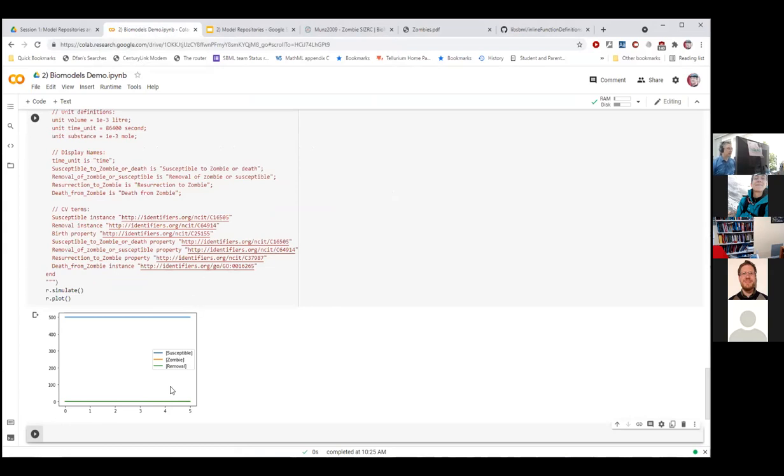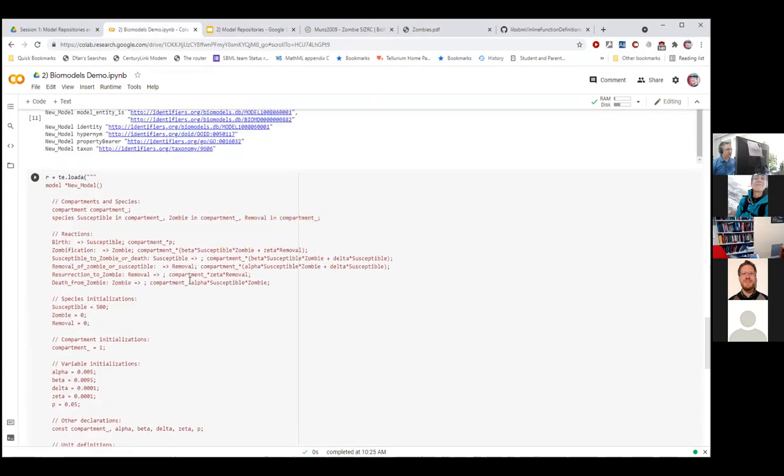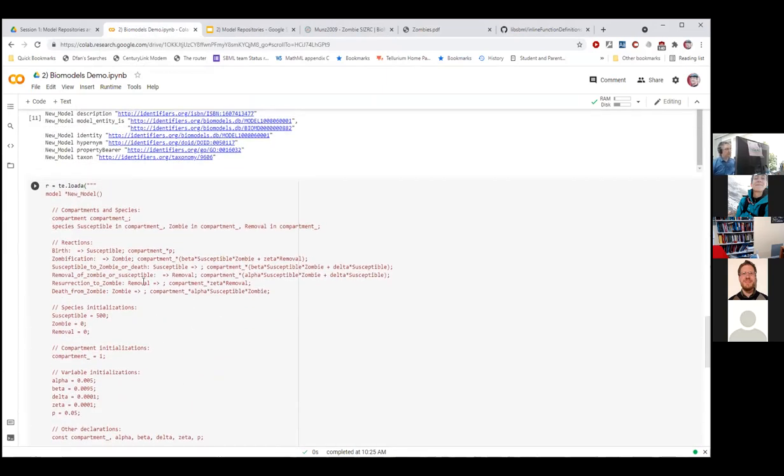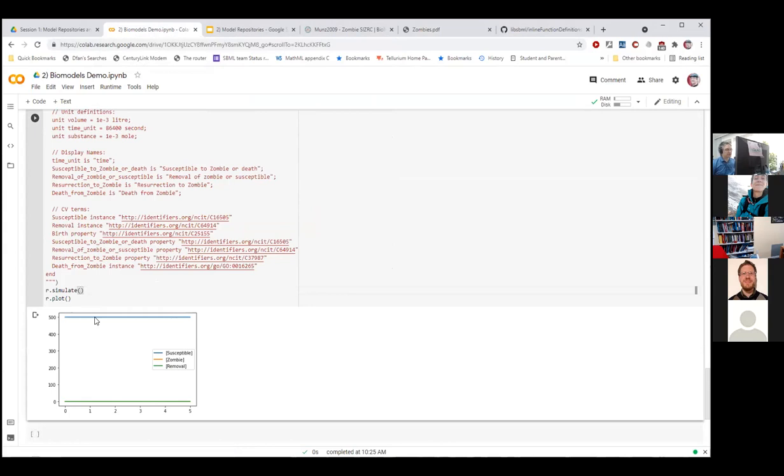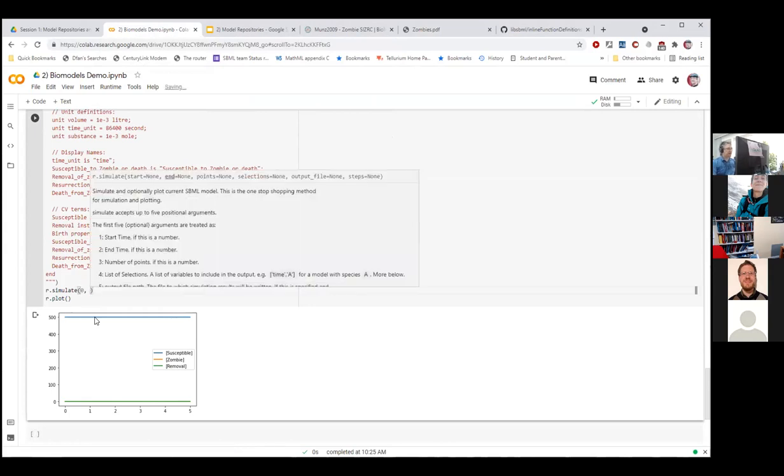And indeed, look at that. Susceptible, no zombies, no removal. However, we know that there's a birth rate, we know that there's a death rate, and we're not seeing any changes at all. So maybe the problem is just that we haven't simulated long enough. So let's try simulating to 20 instead of just 5.